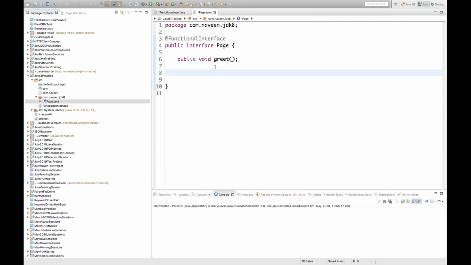Now, after JDK 1.8, they introduced static methods also. You can write it. So let me write one static method. Let's see, public static void testFunction. I have written it over here. Now, this is allowed in a functional interface. You can have one static method and you can have a default method also. Let's see, default void display method. So this is also allowed.